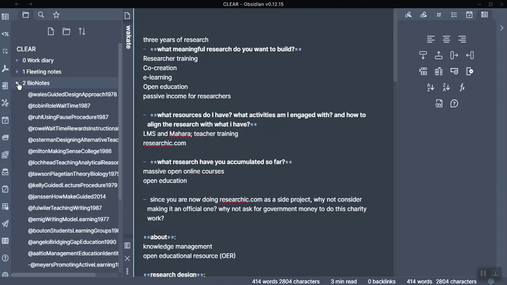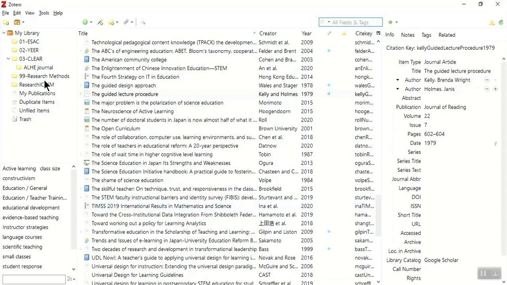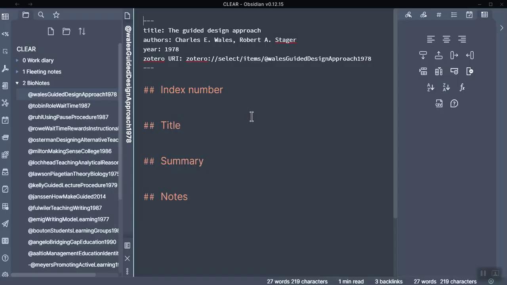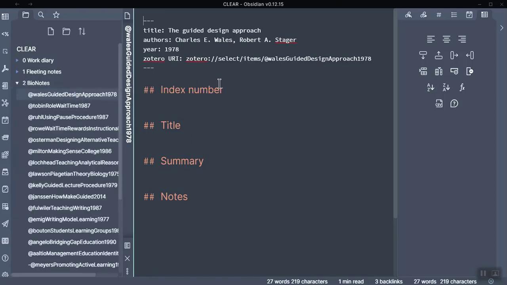The next folder is bib notes. That is basically a database of literature directly connected to my Zotero library, as you can see here. So the CLEAR project has an independent library folder here in my Zotero, and it is linked to my Obsidian in the setup process. Every time I insert some literature, it can be directly synced with my Zotero. I will show you later, but for now, just understand this is where you insert the citation record from your Zotero library.